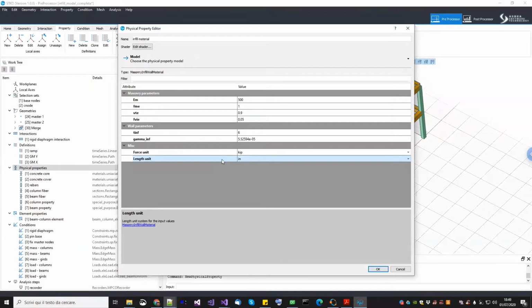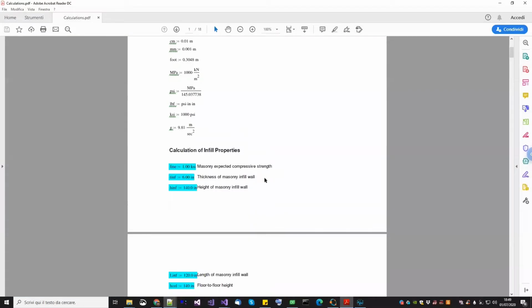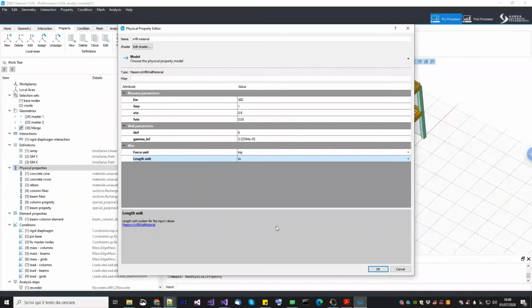In this case, however, if you go on the calculation, you can see that they use some formula coming from the FEMA, which is not unitless. Some of them are actually unit dependent, and they need to be in kip inches. So that's why we decided to say, okay, let's say that the user models everything in kip inches, so the entire model, you can just keep it as it is.